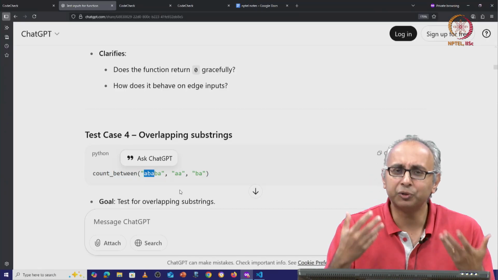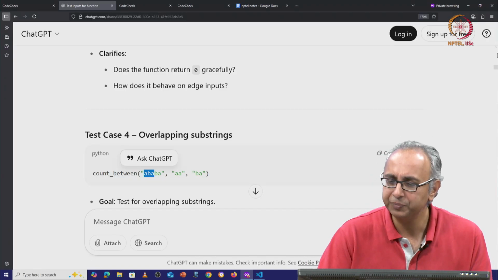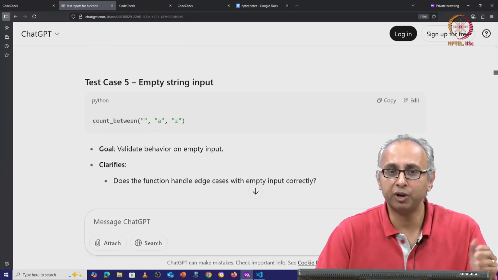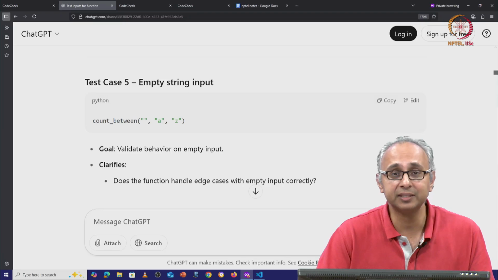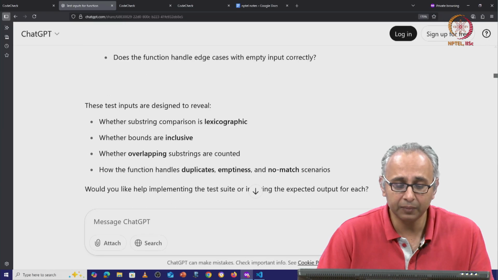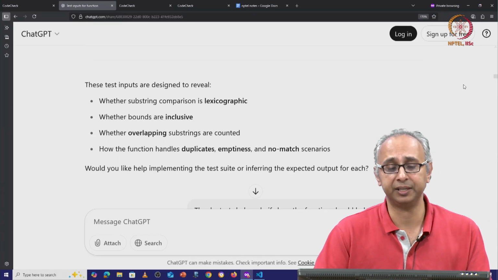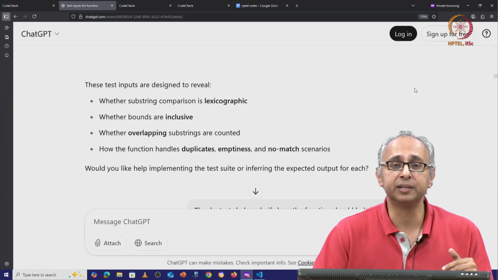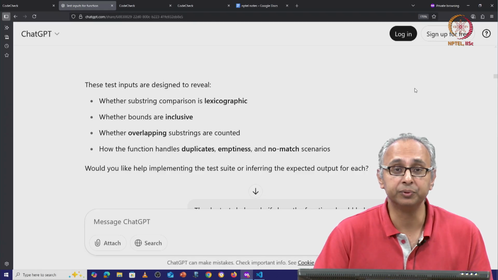Once again, a great suggestion to try. So we will try all these examples that ChatGPT has suggested. It's trying another interesting corner case, the empty string. And those are the 5 that it has suggested, right? So let me quickly show you what happens when we try all these examples. Let us see how our thoroughness has improved.